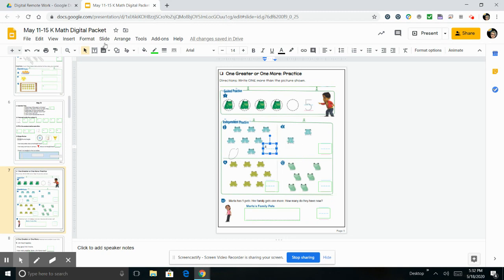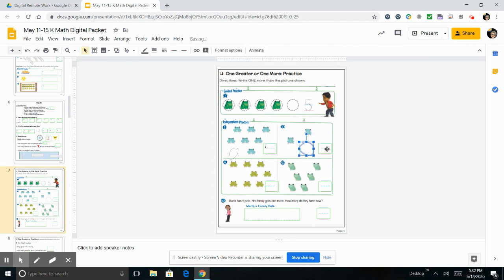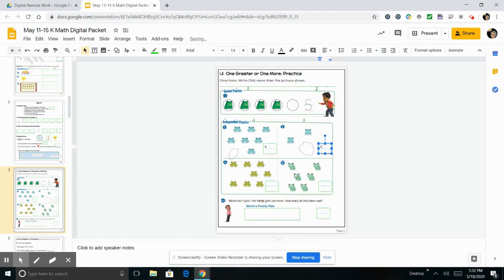1, 2. If you draw one more, it would be 3. So type the number 3. 1, 2, 3, 4, 5, 6, 7, 8. Draw one more, and we would have 9. Now I wonder if I can. Oh, I can make them a little bigger. Look at that.